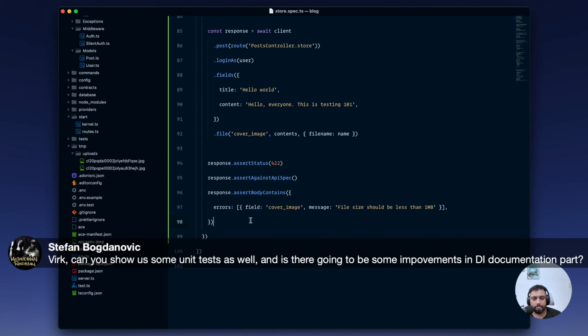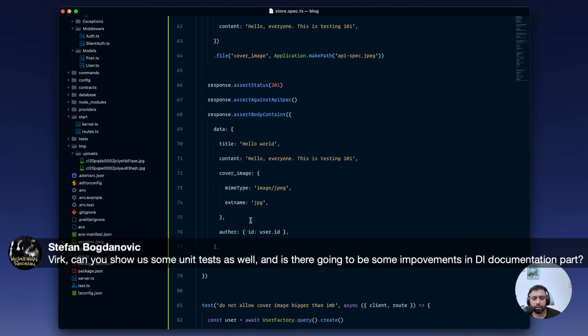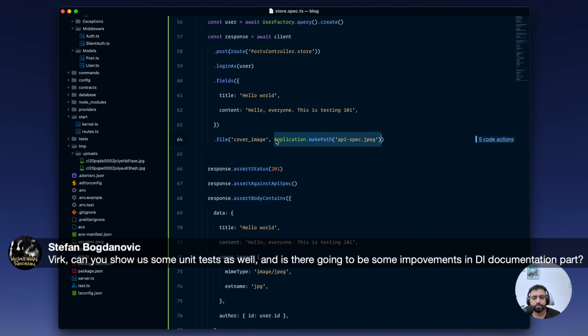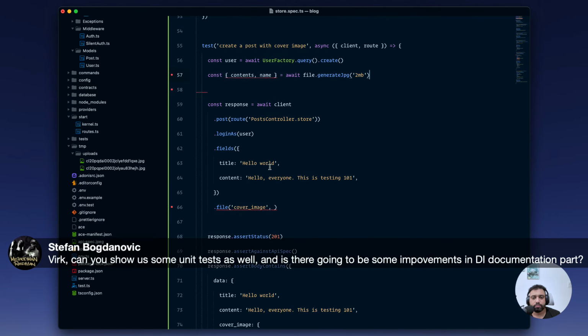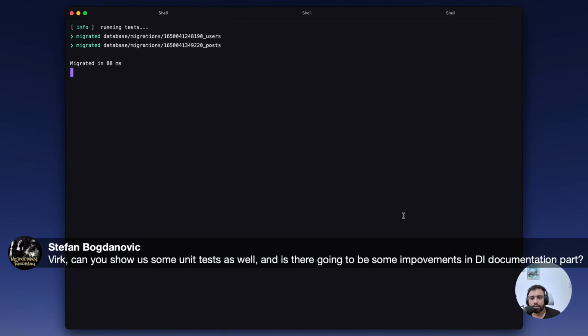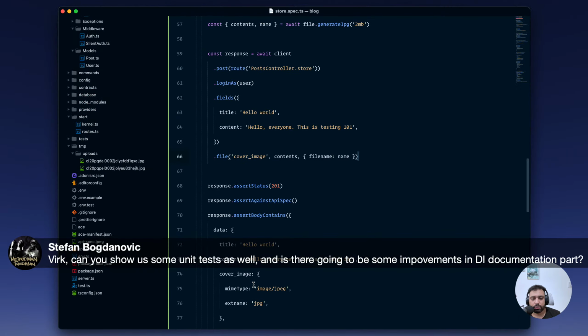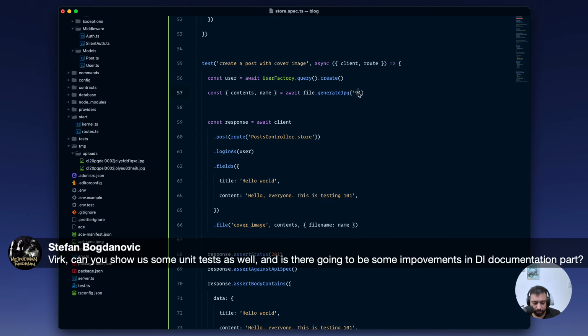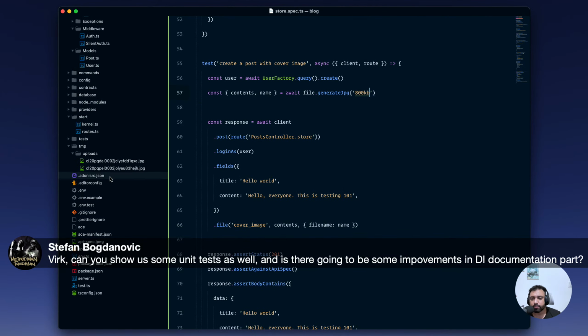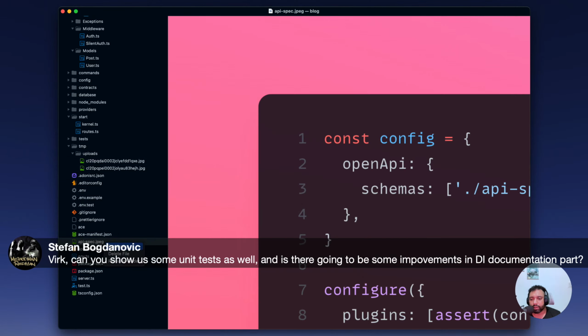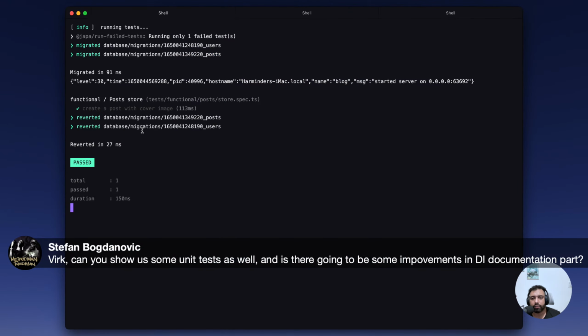So I think we can also get rid of this. Let's copy our code. And here we will say contents. The file name will be name. And it should not be 2 MB. It can be like 800 KB. Yep, that works fine. And I think we can get rid of this file that we have on disk.